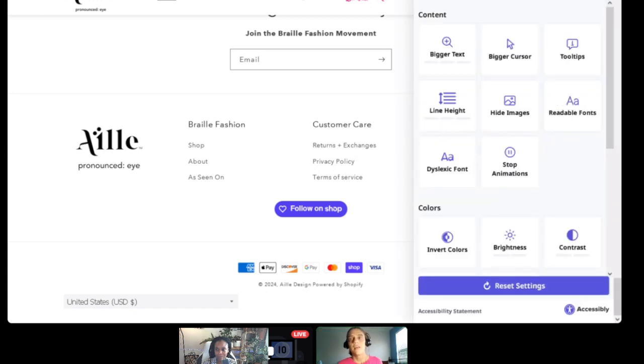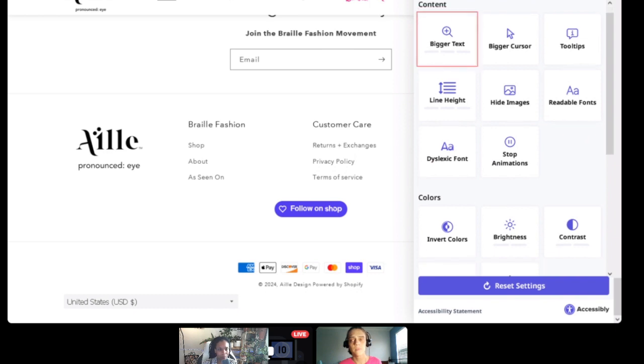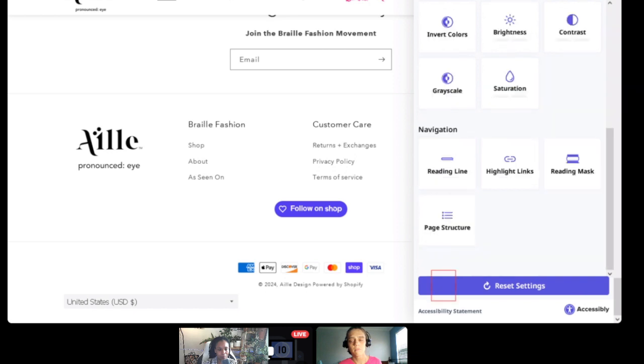Dialog. Page has 4 headings and 1 link. Heading level 2 accessibility options. Language settings button. Close accessibility widget button. Heading level 3 content. Bigger text button. Bigger cursor button. Tooltips button. Line height button. Hide images button. Readable fonts button. Dyslexic font button. Stop animations button. Heading level 3 colors. Invert colors button. Brightness button. Contrast button. Grayscale button. Saturation button. Heading level 3 navigation. Reading line button. Highlight links button. Reading mask button. Page structure button. Reset settings button. Accessibility statement button. Link to accessibly app.